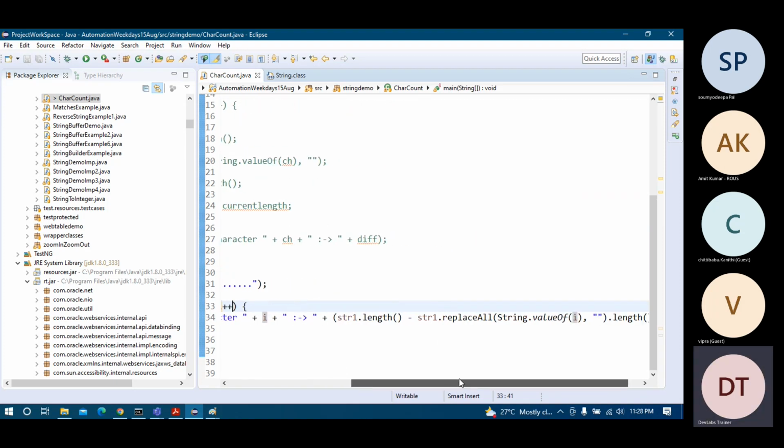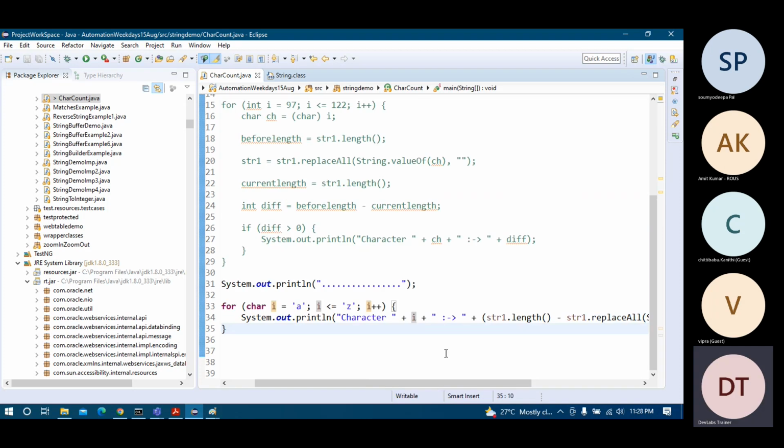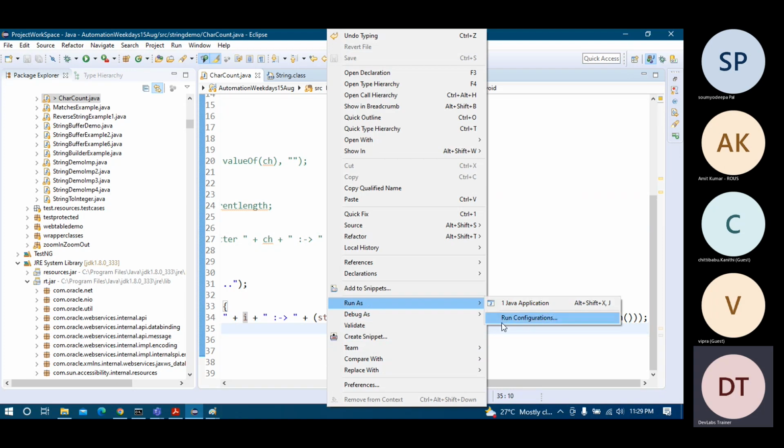Now here I am just calculating this way. That tells me the initial length minus, after replacing, what is the length. You can see here str1 dot replace of character i, then i is replaced with nothing, and then length is calculated, then separated, and then the final count is being calculated, that is how many times it is present. So let me run this and then show you.